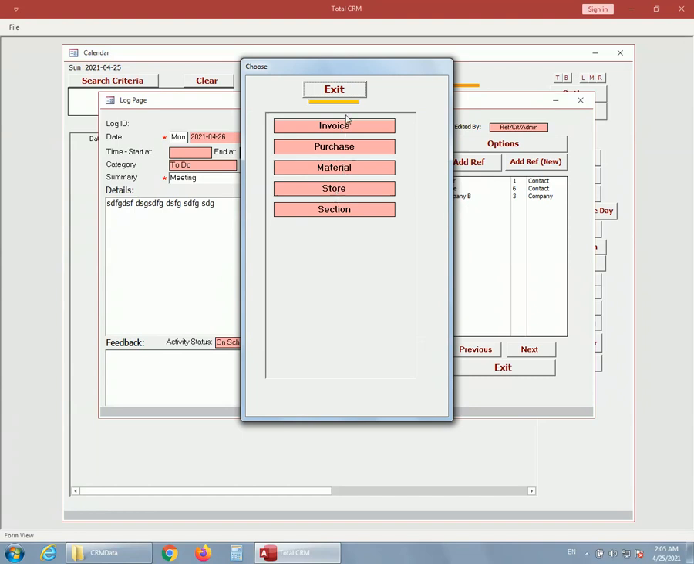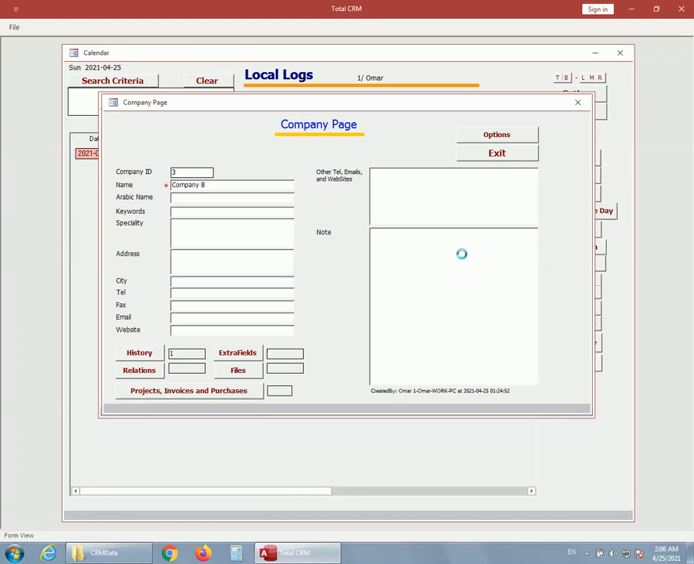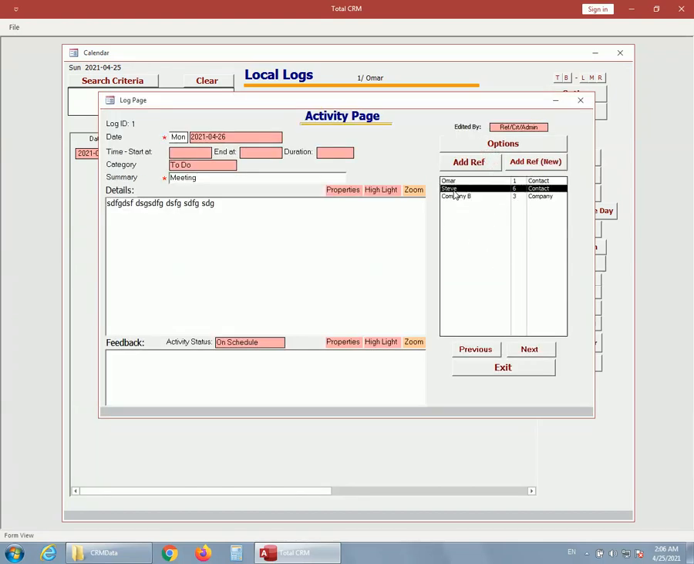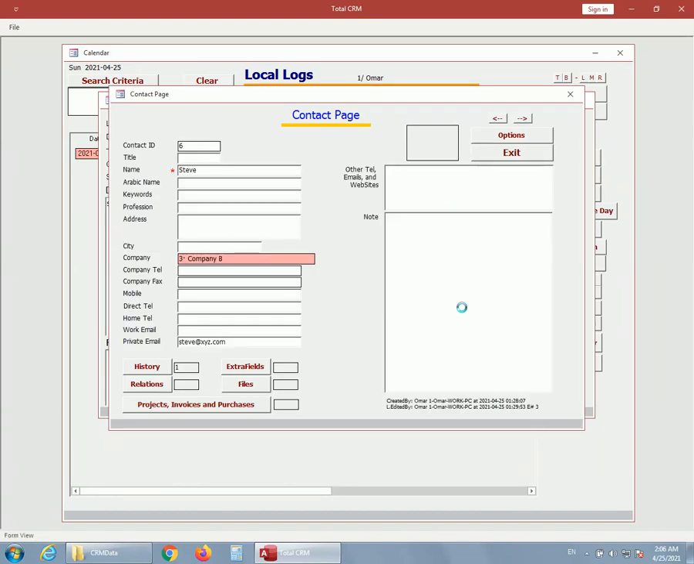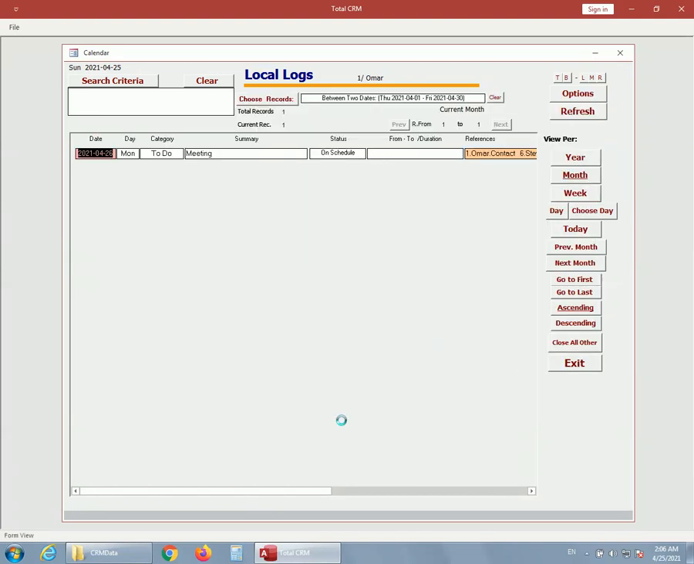Invoice, purchase, material. I can add any reference to this page. If I just make double click here, I can go to the page of that reference. If I click Steve, I can go to Steve reference. Exit.